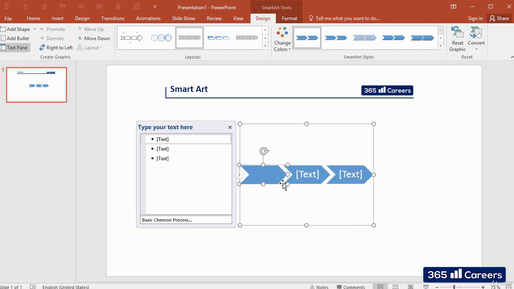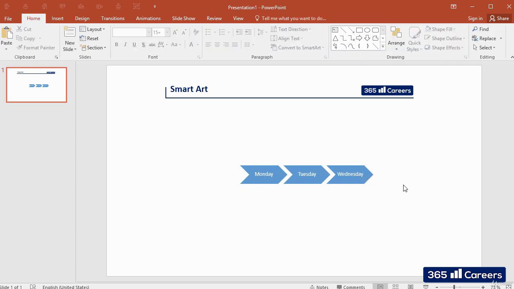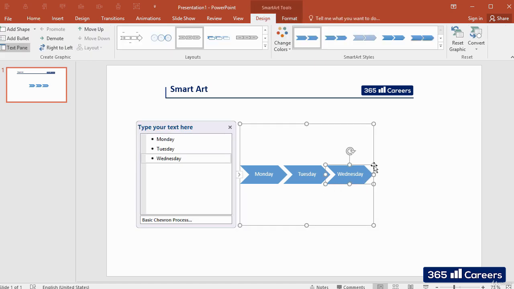For example, I'll type Monday, Tuesday, and Wednesday inside the 3 arrows. You can see how the font size of all 3 boxes adjusts automatically in order to allow the text to fit in each of them. We can change the font in exactly the same way that we do for the rest of the objects in PowerPoint, by selecting the graphic and modifying the font of the selection.